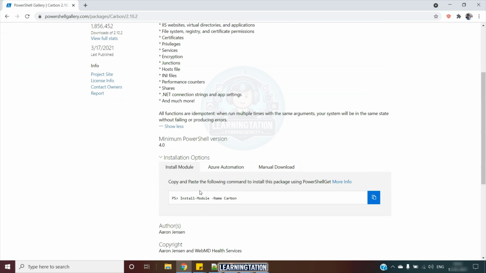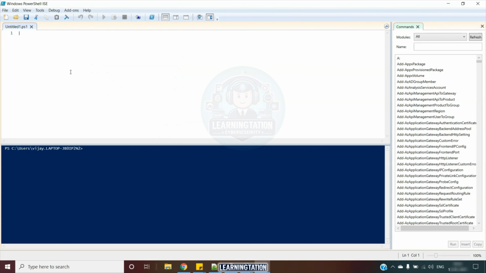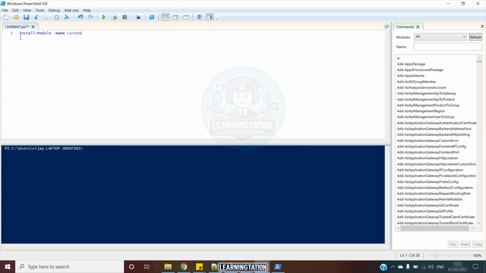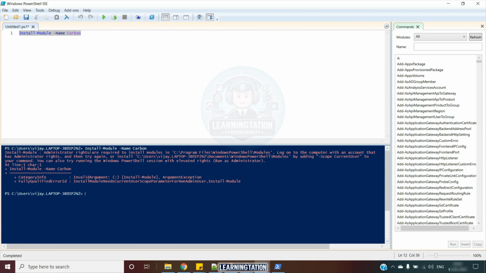Well, very easy. Here you can see this install module option, and you need not even write a command for this. Directly copy this, go to your PowerShell and paste it. Right now, can you see Carbon in this list? It's not there, right? So let me execute this particular statement in my PowerShell ISE, and it failed. Why? Take a moment and think.